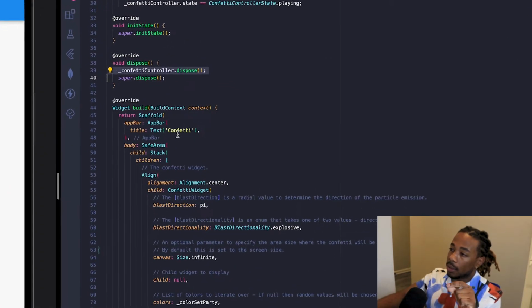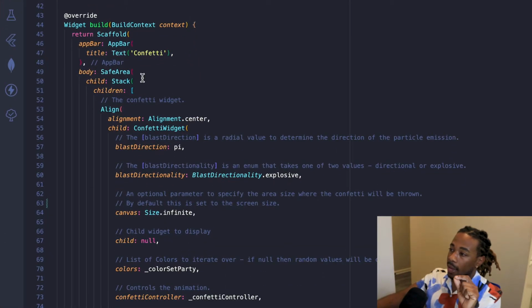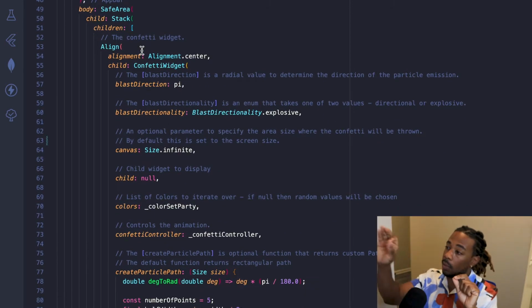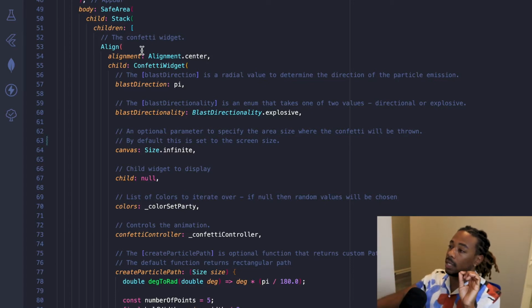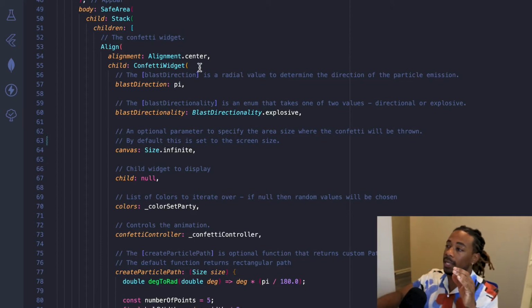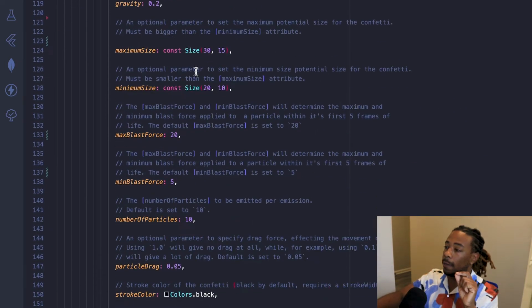So we have this app bar that says confetti. Then within that, we have a safe area widget. Within that, we have the stack. And then within that, we have the children that we'll be using. The first thing that we have at the very top of the stack is the confetti widget. I'm going to come back and explain that after I demonstrate how it works, but just keep in mind that this is going to be at the very top of our stack.